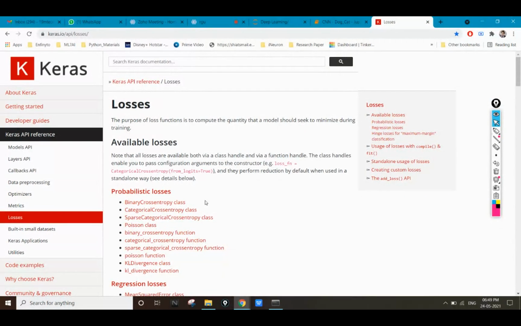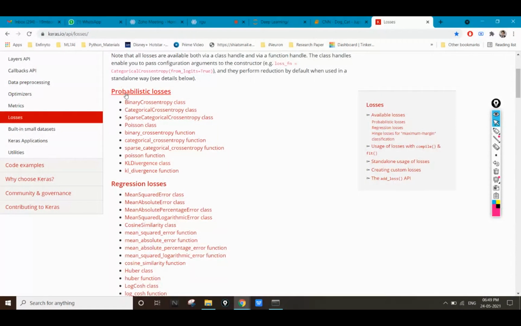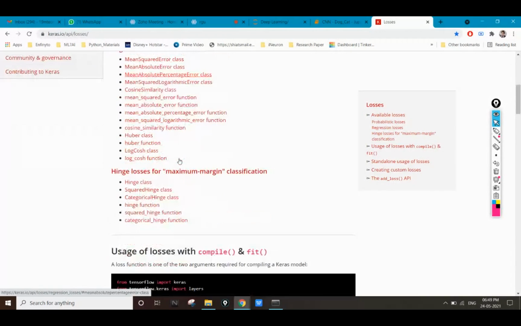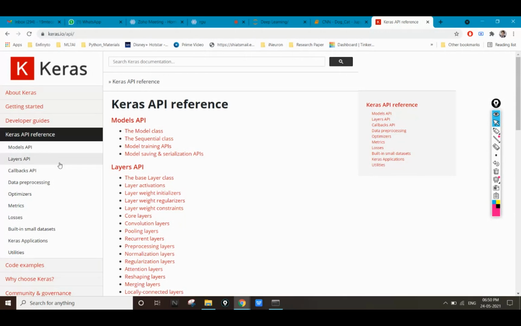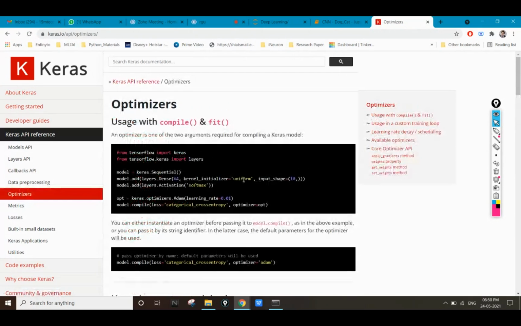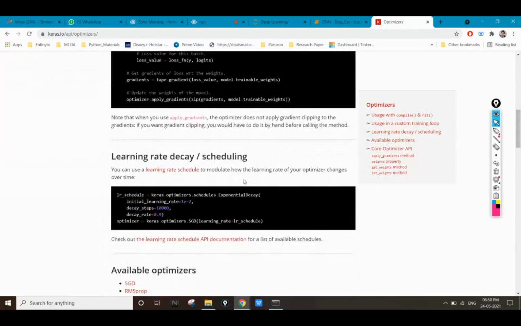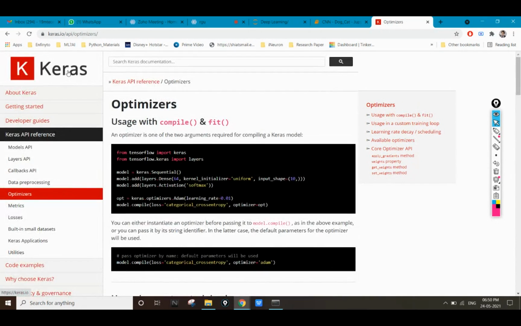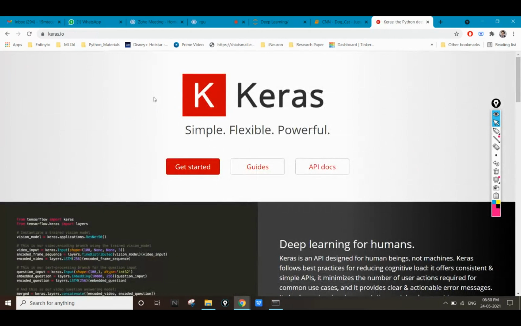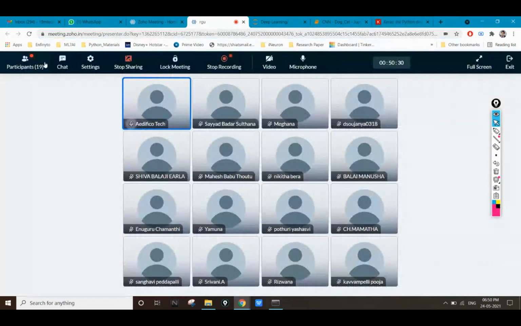Here, this is the official website of Keras. You can see all the possible loss functions, all the different types of activation functions, and all the different types of optimizers. If you want to check all the optimizers present, you can check them here. This is the official website of Keras. I'm just giving the link in the chat.